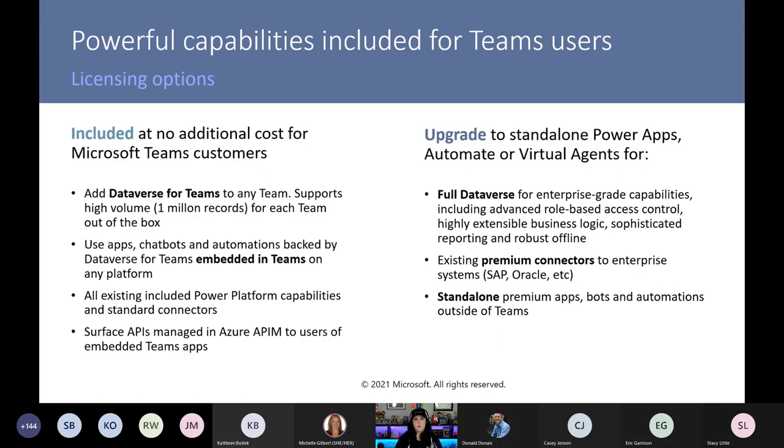So what do we get with this Dataverse for Teams? Well, included at no additional cost, as you're seeing here, we're able to get a Dataverse instance per team that can support up to 1 million records for each team out of the box. So this allows us to build those Power Apps applications, chatbots, Power Automate workflows, all embedded within Teams.